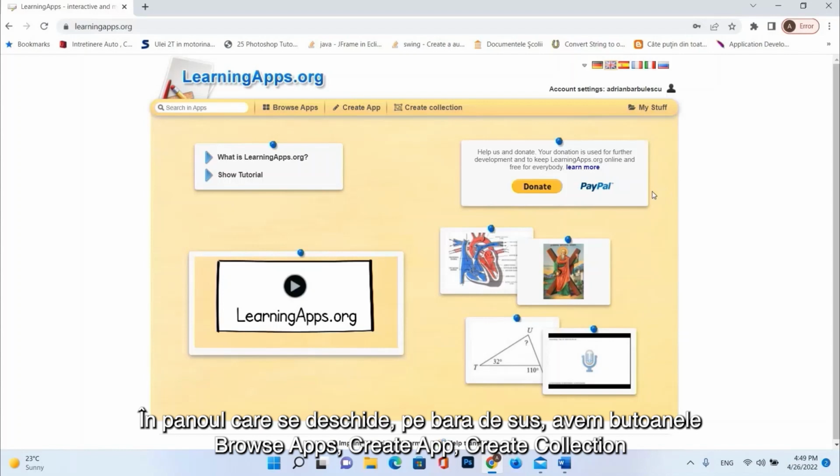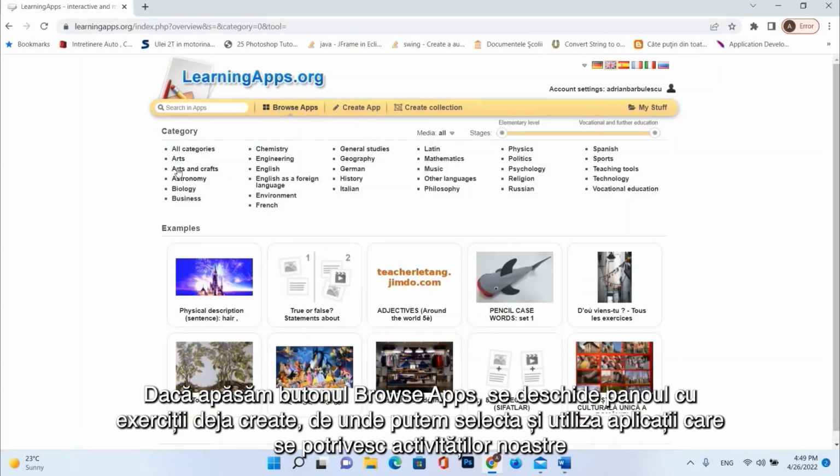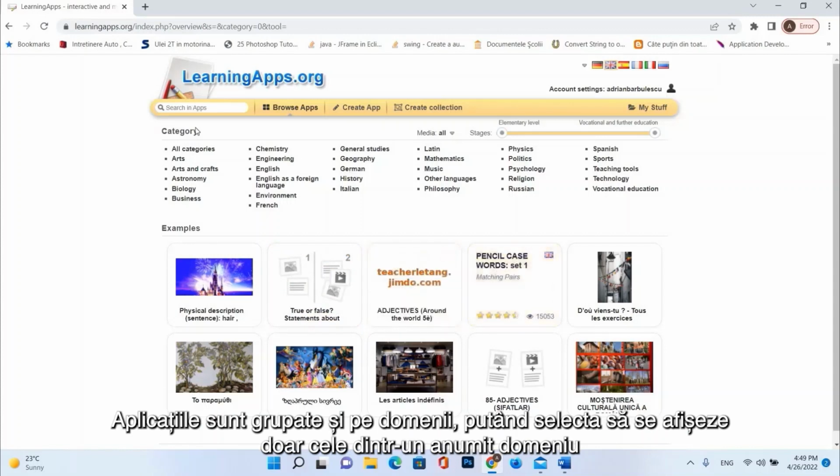In the panel that opens, on the top bar, we have the Browse App and Create Collection buttons. Pressing the Browse App button opens the already created exercise panel where we can select and use apps that fit our activities. Applications are also grouped by domain, and you can select to display only those in a specific domain.